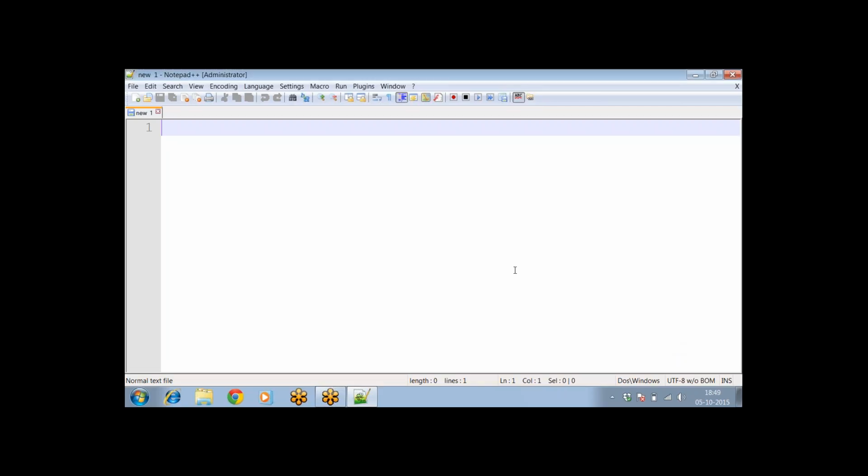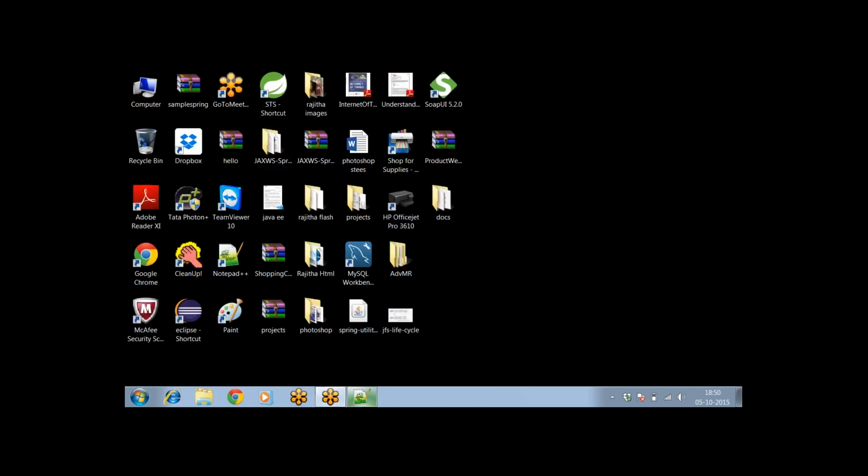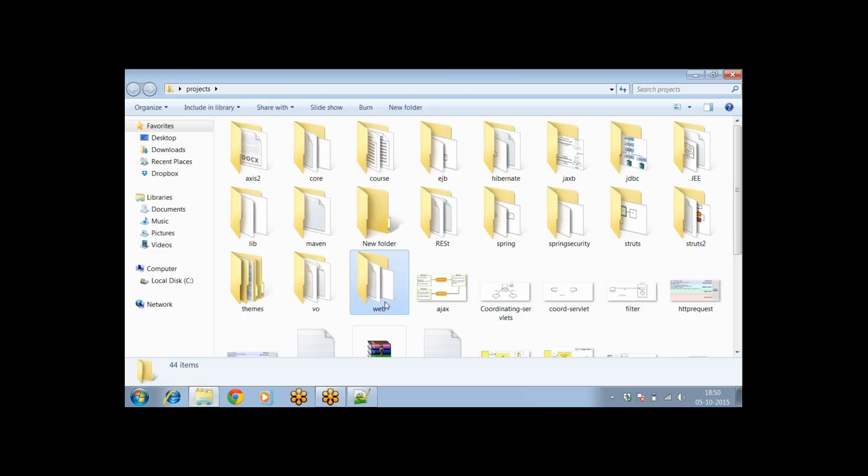We saw the servlet's life cycle, right? In the last class, we have gone through the servlet life cycle. So today, we'll see how servlets will coordinate with each other, how servlets will share the request processing task. Okay. So for that, I'm going to demonstrate the flow.